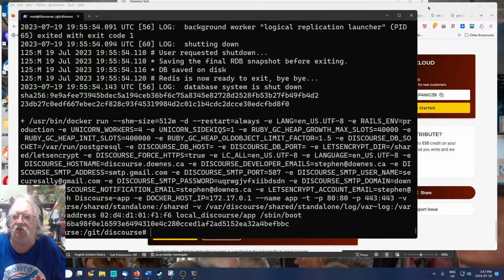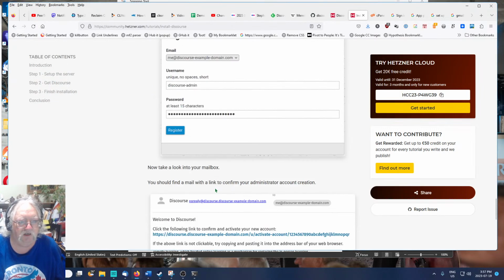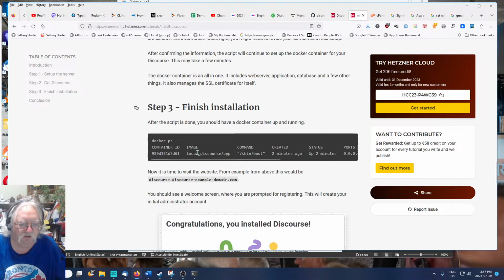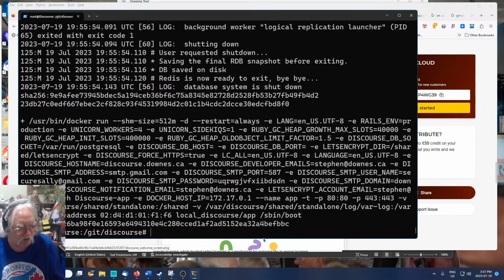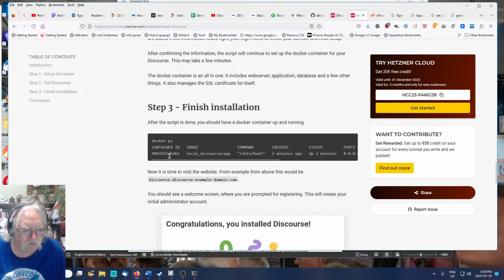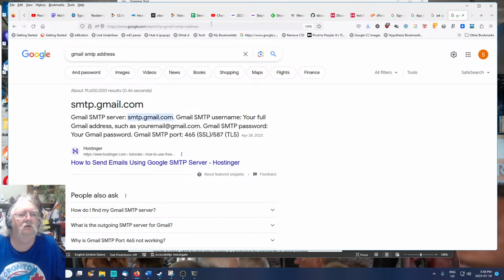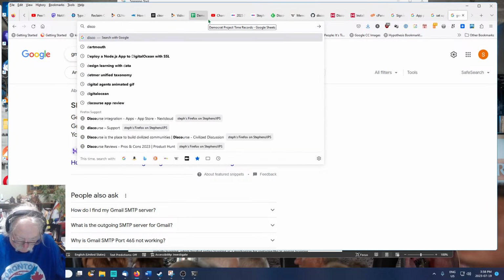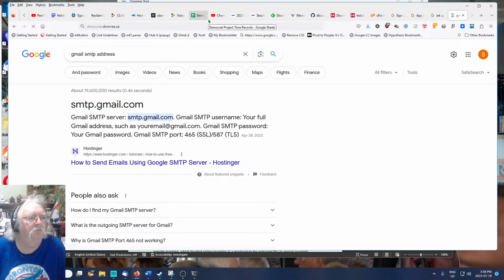Let's check and see. It says I should have Docker image, Docker container up and running. So let's run Docker PS. There's our container image. I should be able to visit the website. So let's try that. Discourse.downs.ca. And what do we got? Nothing.